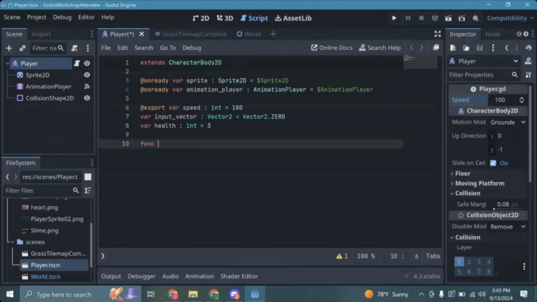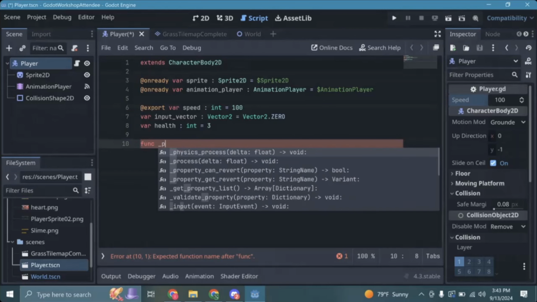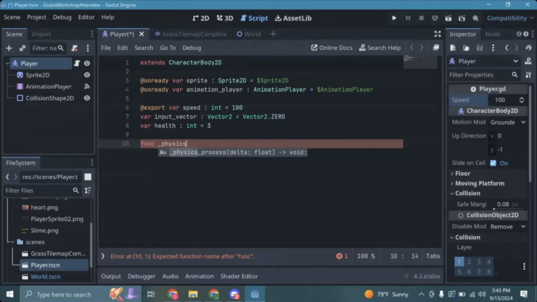You're going to do func _physics_process(delta): with parentheses, delta, and then a colon at the end.